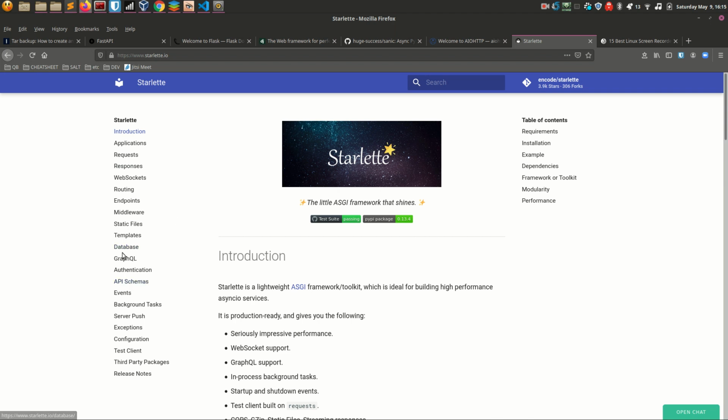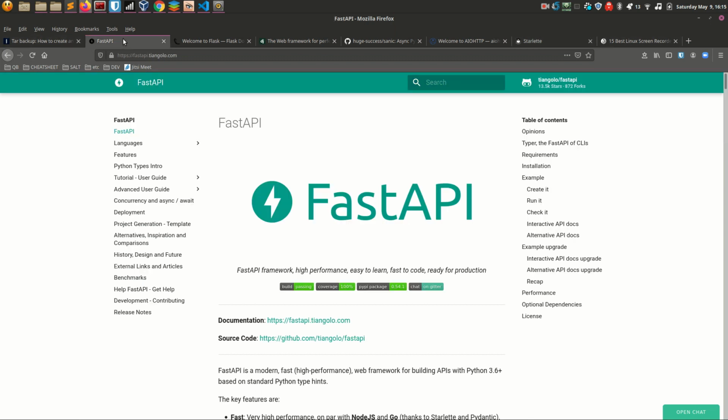And this has, as you can see, a lot of functionality. It's got database ORMs, meaning object relational mappers. It's got authentication schemas, tons of stuff that you would usually need to set up a website. So what I want to focus on today is FastAPI, which is built on top of Starlette.